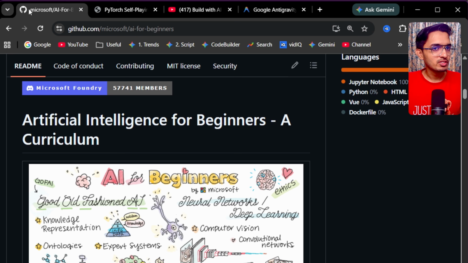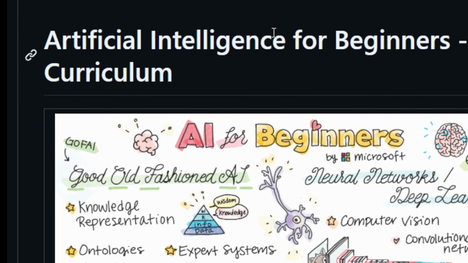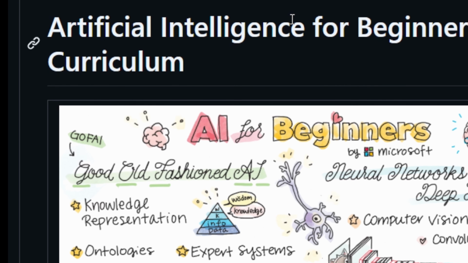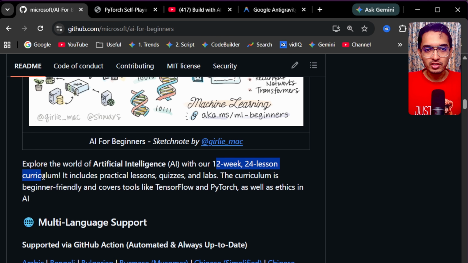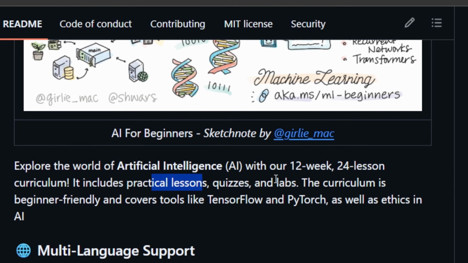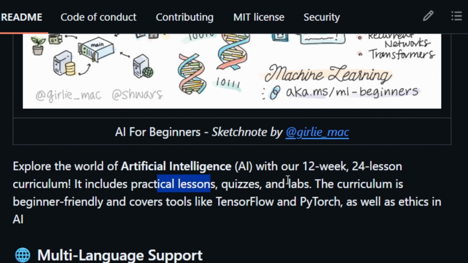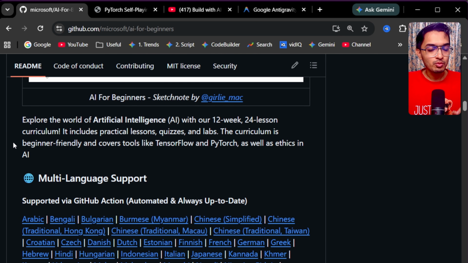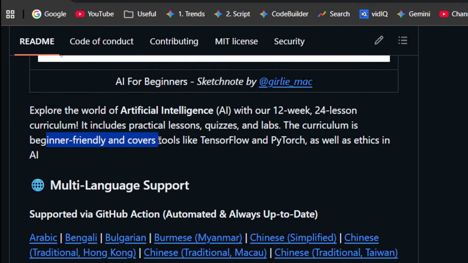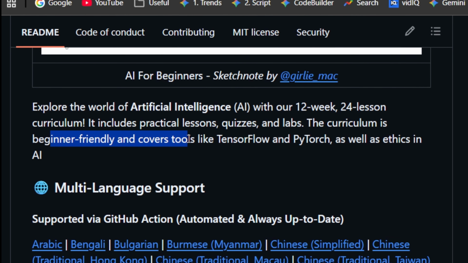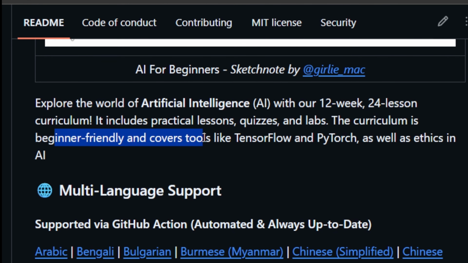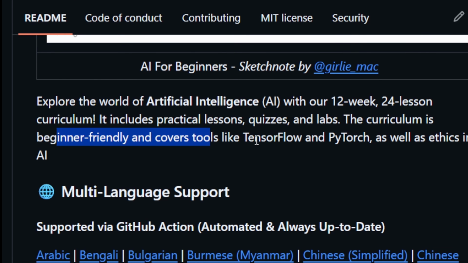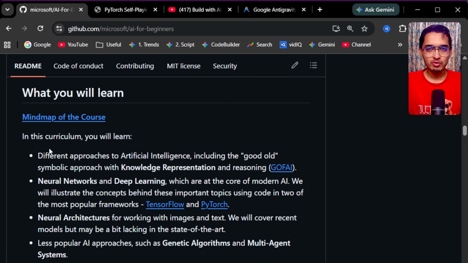And today's main focus is the AI for Beginners repository, which has just dropped from Microsoft on GitHub. It is a 12-week, 24-lesson curriculum which covers everything from practical lessons, quizzes, and labs to take you from a beginner to building real-life AI projects. What makes this stand out is how beginner-friendly it is. It does not just throw theory at you, but you get practical lessons, quizzes, and labs using industry-standard tools like TensorFlow and PyTorch. Before jumping in, let us look at the actual mind map of this course.